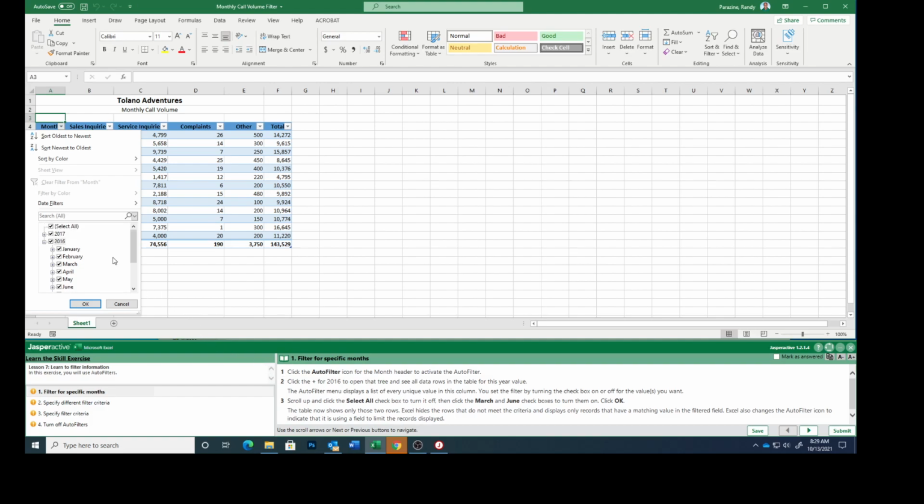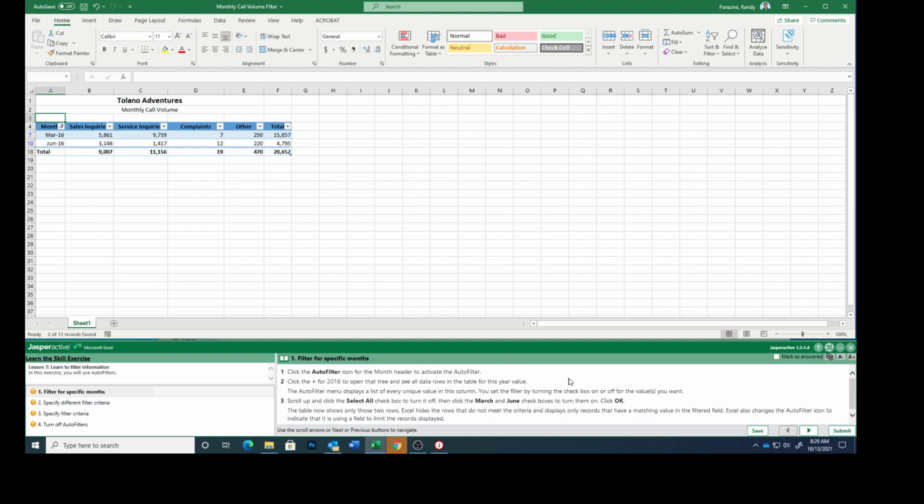Scroll up and select all. Select that checkbox to turn it off. And then click on March and June to turn them on, and then click OK. The table now shows only these two rows.